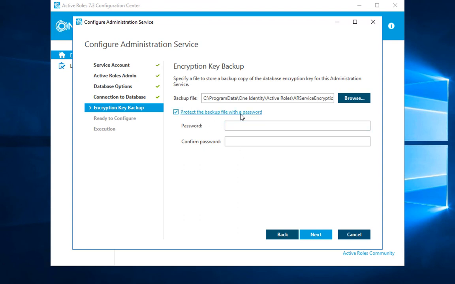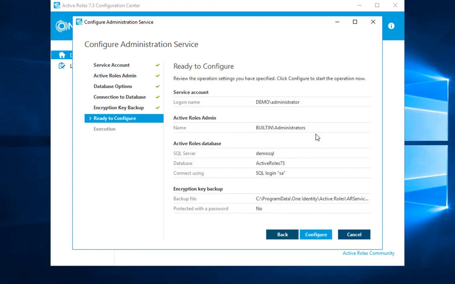It is advisable to store the encryption key backup with a password, but for the purposes of this demo, I'm not going to enter one. Click Next. And here we're ready to configure, and you can review here to ensure that everything is set correctly. And then if so, click Configure.